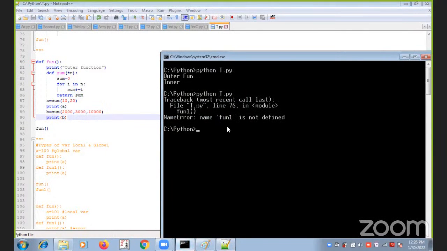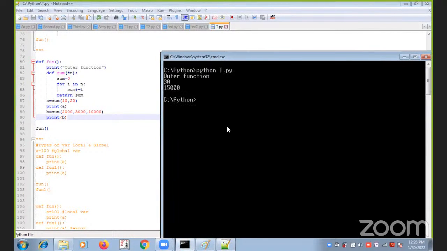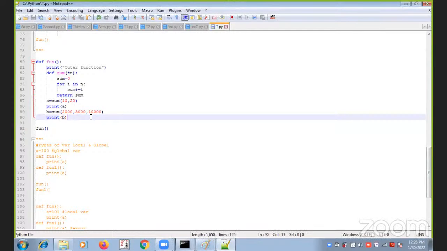Let us execute the program. See, outer function. When I'm passing 10, 20, it is printing 30. When I'm passing 2000, 3000, 10,000, it's printing 15,000. Clear? Clear, sir. Yes, sir. Okay.